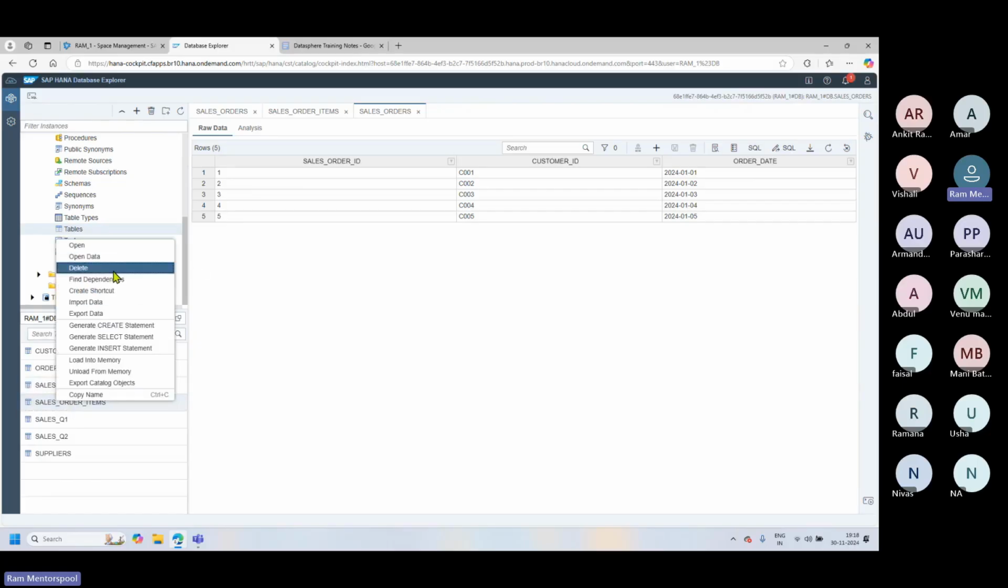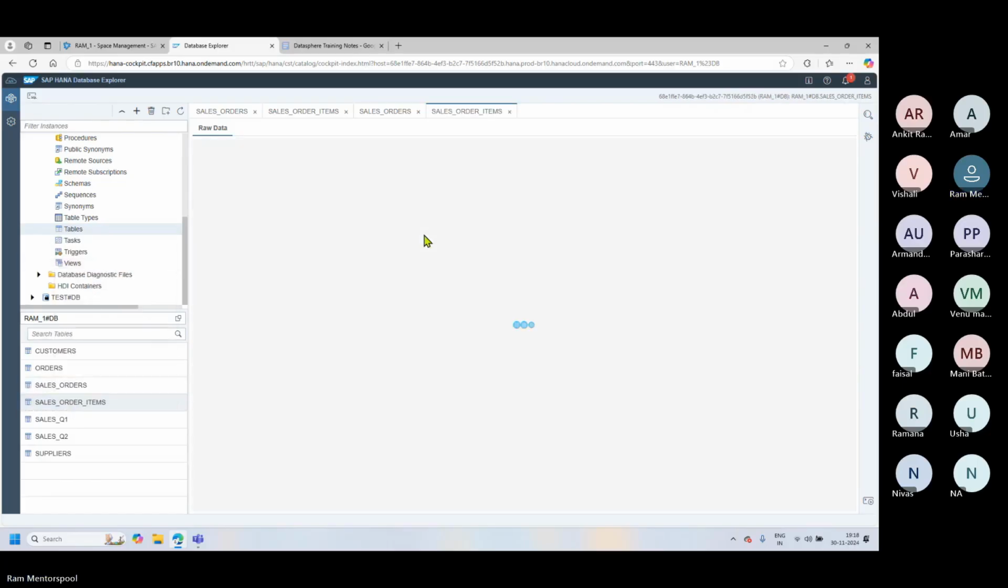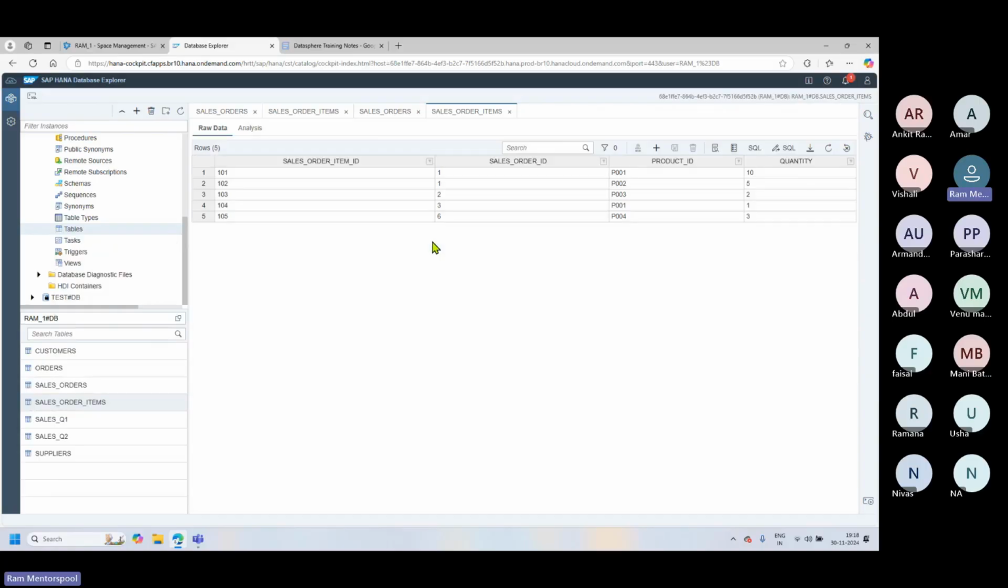Right? And then in sales order item, we have the item level information. So we have sales order item ID, and then we have the sales order ID also. So we have 1, 2, 3, and 6. We don't have 4 and 5, right? So these are the two tables which we want to join, basically. And I have created them in my RAM hash DB space, my OpenSQL space.